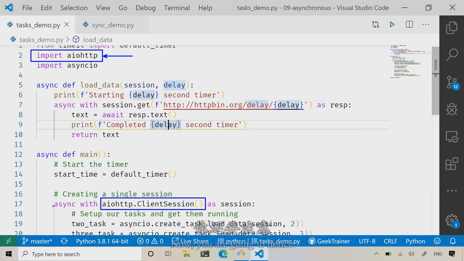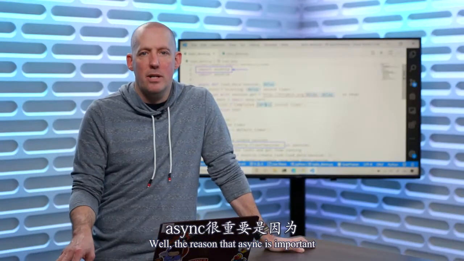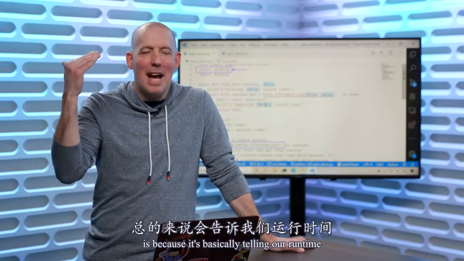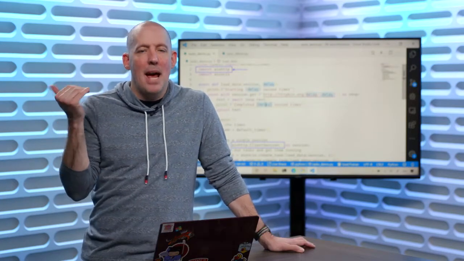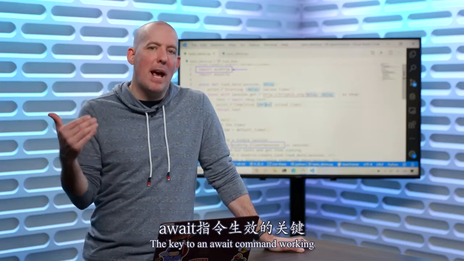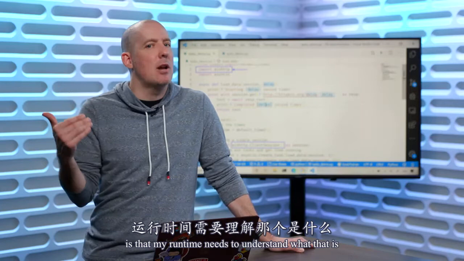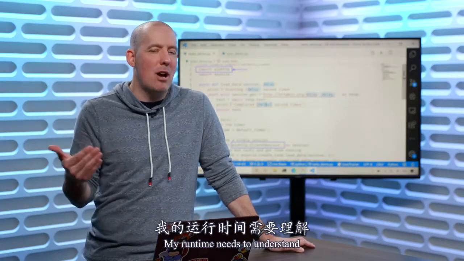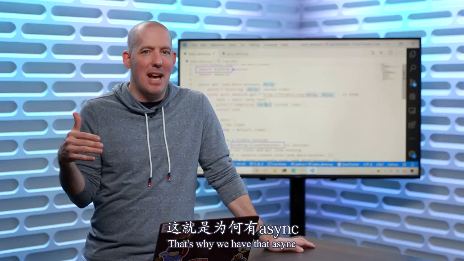Now you are going to notice that if we're going to use a wait inside of a with, we do need to mark that as async. Now, why is async important here? Well, the reason that async is important is because it's basically telling our runtime, hey, there's going to be an await command in here. And the key to an await command working is that my runtime needs to understand what that is. My runtime needs to understand, hey, we need to pause here. That's why we have that async.